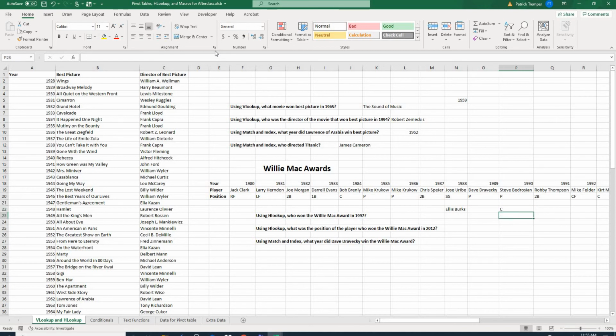Say you want to know the position of a player who won the Willie Mac Award. Can you use HLOOKUP for that? You can, but for HLOOKUP to work, the lookup value must be in the top row of the set. So we're going to have to manipulate the table a little bit.